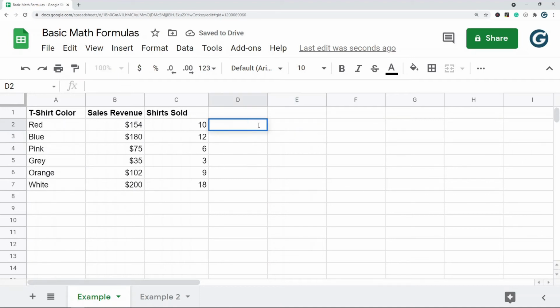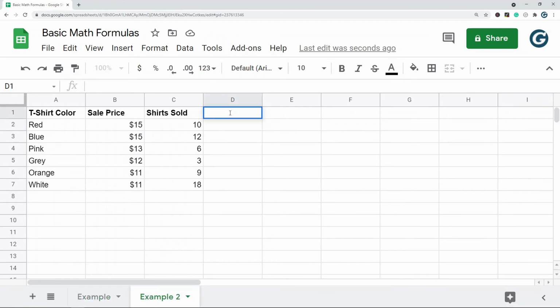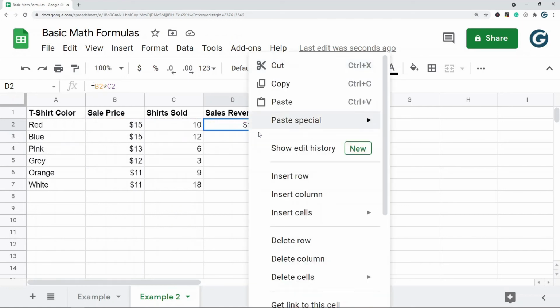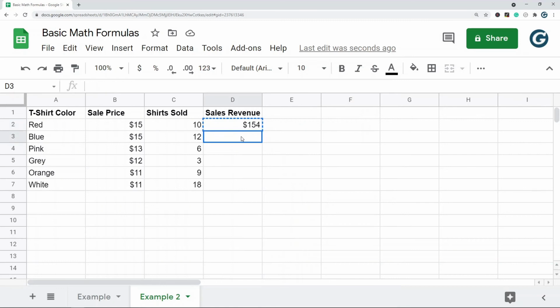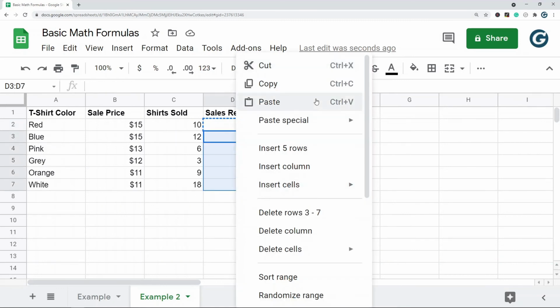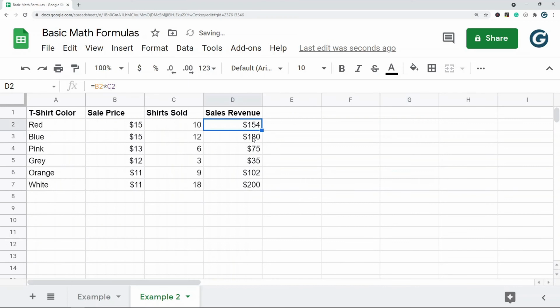Multiplying again works the same way. Let me just come over here. So equals this times this. Once you have a formula in Google Sheets, you can copy that formula. I'm just going to copy with Control C, and then you can paste it, and the formula moves down with your cell.